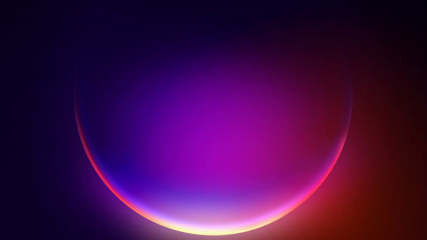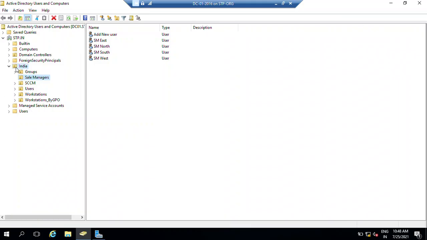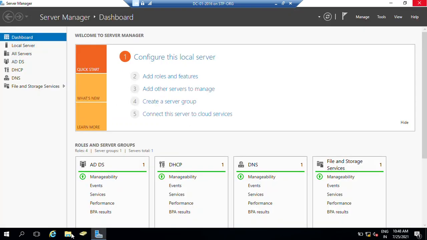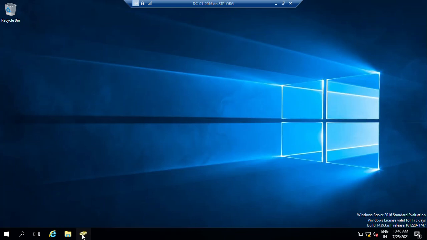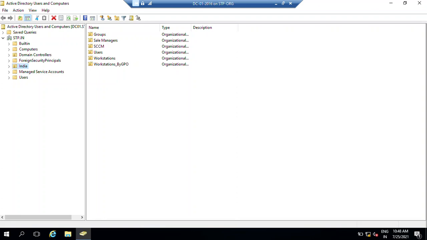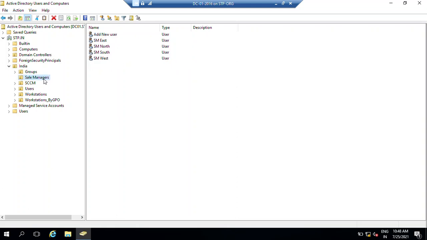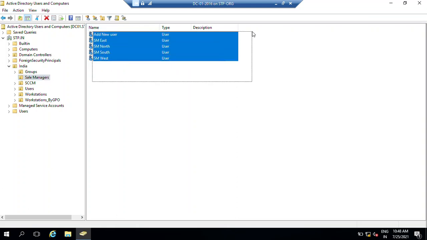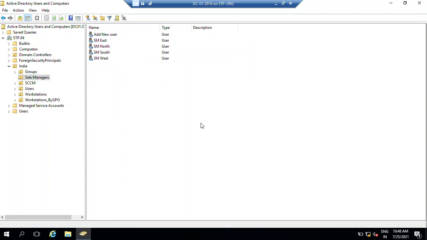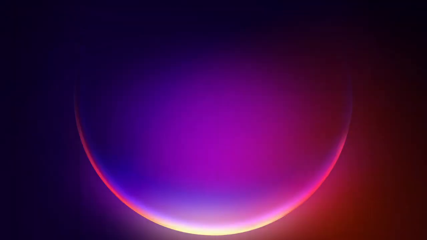First we need to log on to our DC. I have already opened Active Directory, but you can also open Server Manager or run Active Directory directly from your domain admin. Once Active Directory has loaded, you need to create a new OU. I have already done that. I have an OU called Sale Manager, and I have added a few users. You need to create users or use your existing ones. Once you're done with this, you can close it and switch back to your SCCM server.